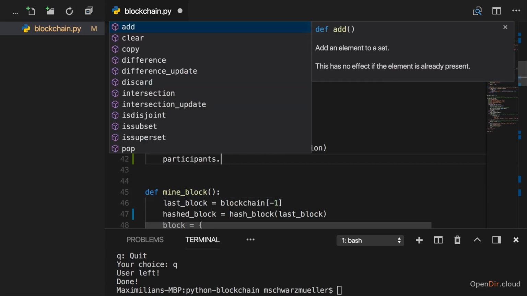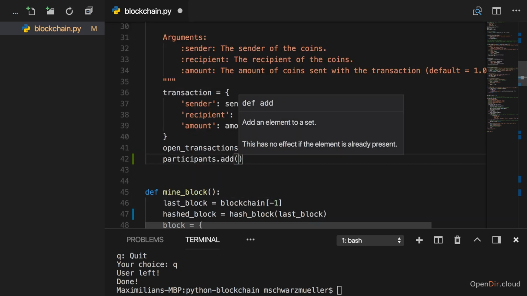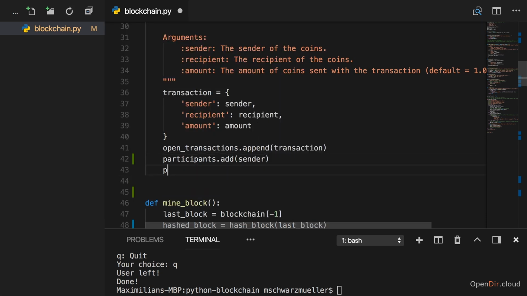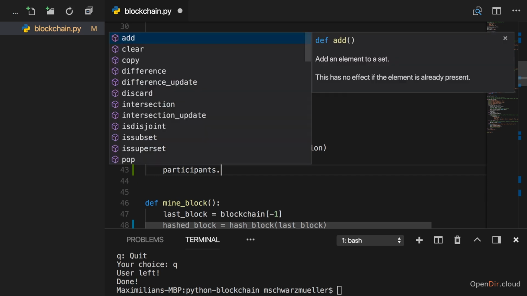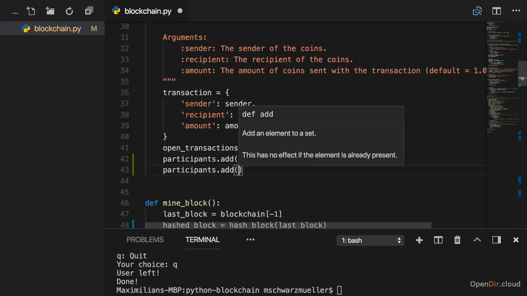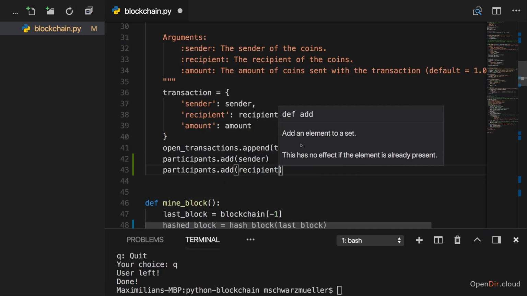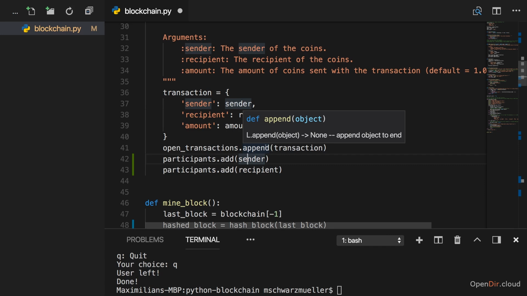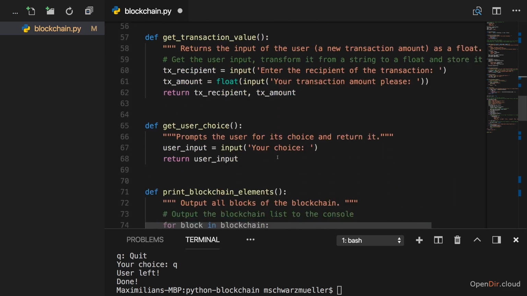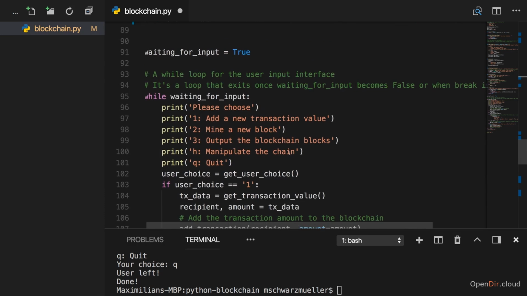Now in add transaction, I obviously want to add new participants. So here I will call add and I will pass on the sender. And of course, I also will store the recipient. And the cool thing is, if we add a participant which is already part of the set, like let's say max, if I'm sending data, I am the sender, then it will just ignore that. It will not throw an error, it will just ignore that and make sure that we only have unique values in the set.